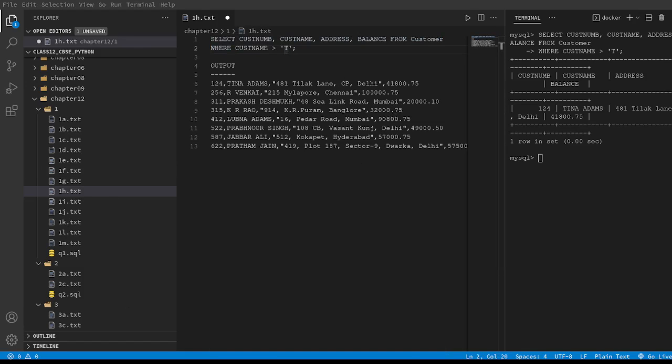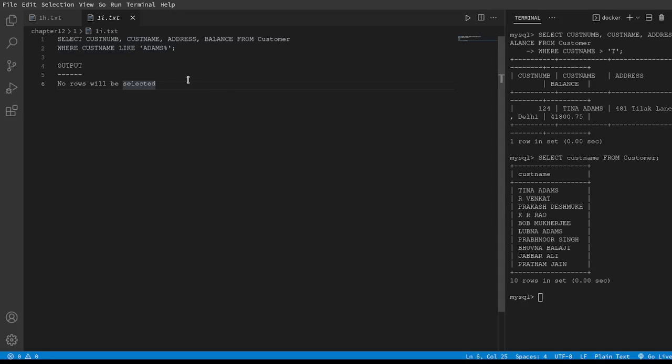If you look at 1I, the query is to select these columns where the customer name like Adams percentage, which means the name should start with Adams and it can contain anything else. Since no name starts with Adam here, no results will be returned. So that's what 1I is about.